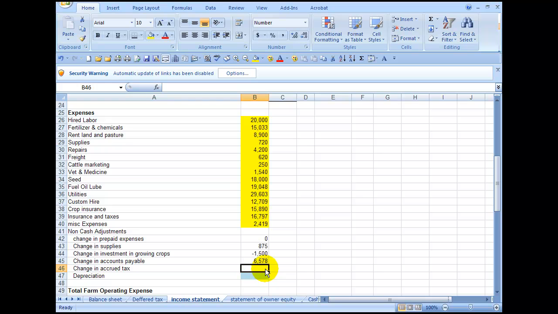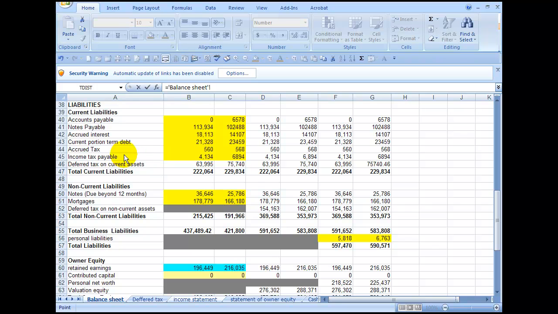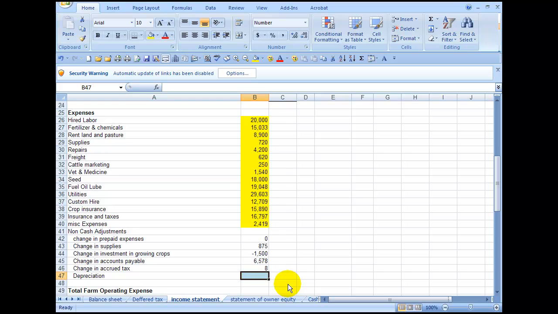Change in accrued taxes. Balance sheet here. Accrued tax was $560, it went to $568. It's bigger now, so we've actually used more than we've paid for. And I just put an equal sign there instead of a minus, so just backspace, minus, and then do the first one, the $560. So now that's all your accrual adjustments here for the operating expenses other than depreciation.